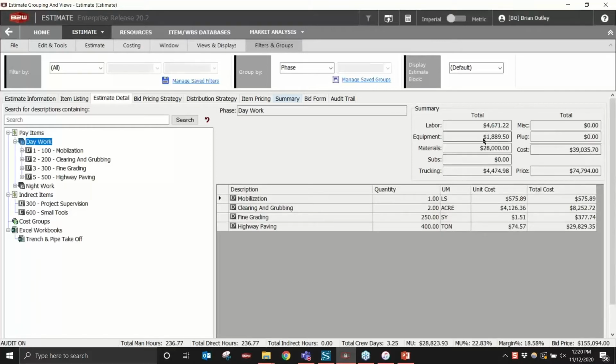Well, if I go over here to my right, under my summary, once again, for my day work, it's $39,000. And then for my total price to the customer, after the markups and everything, it's going to be $74,000. That's what I've decided for my day work. Okay. Same thing here with the night work. I could expand that open too. I'm going to go ahead and shrink that back up.